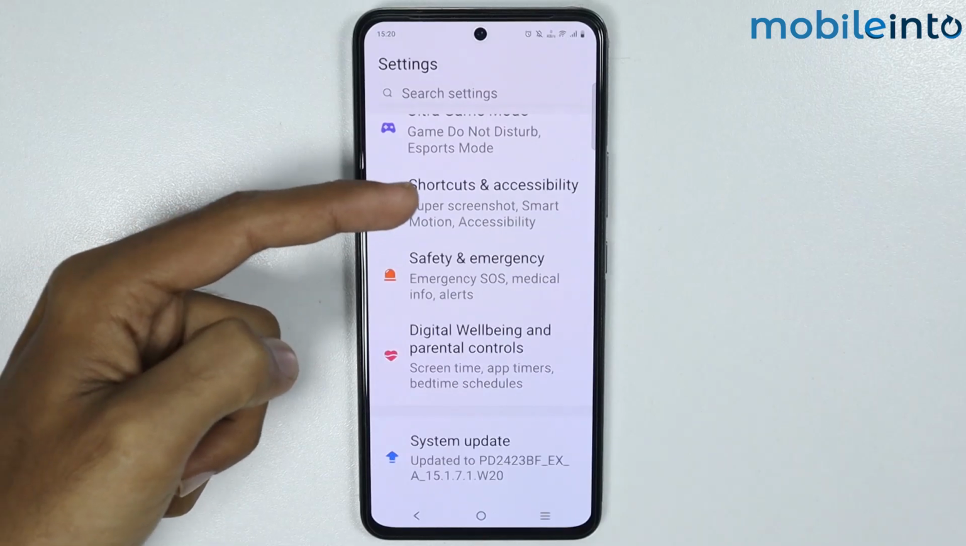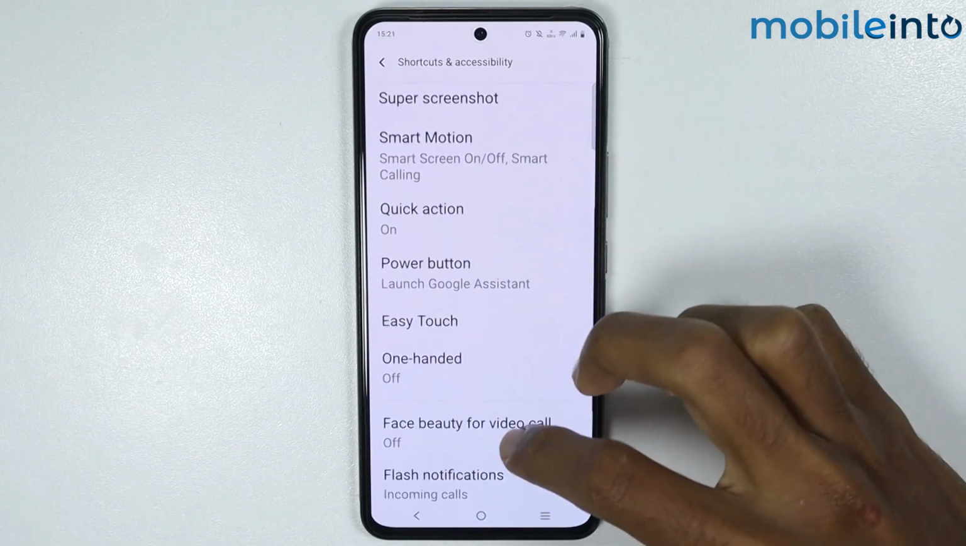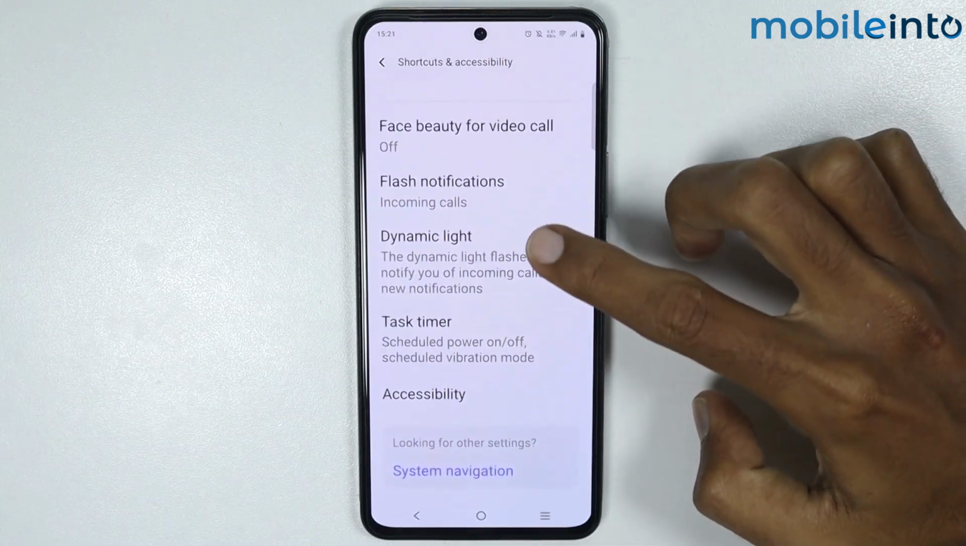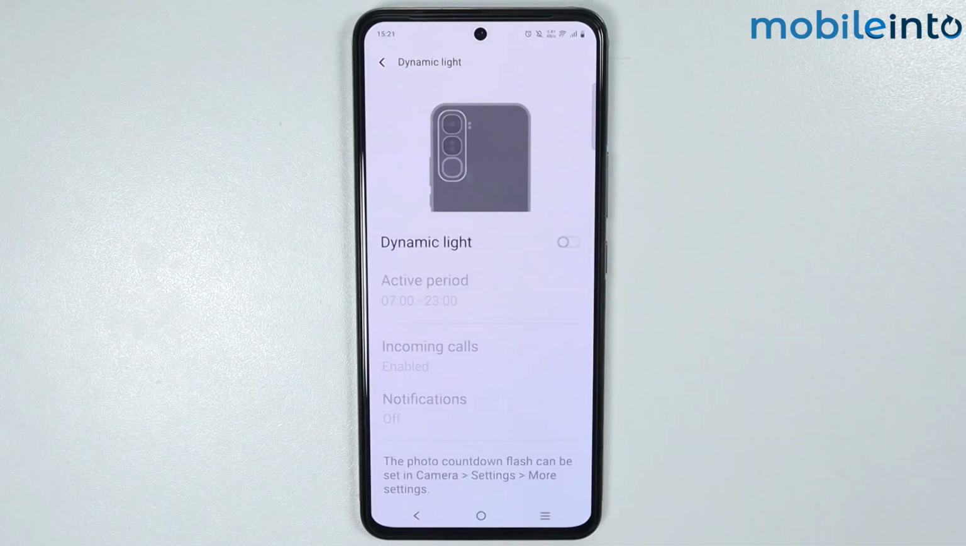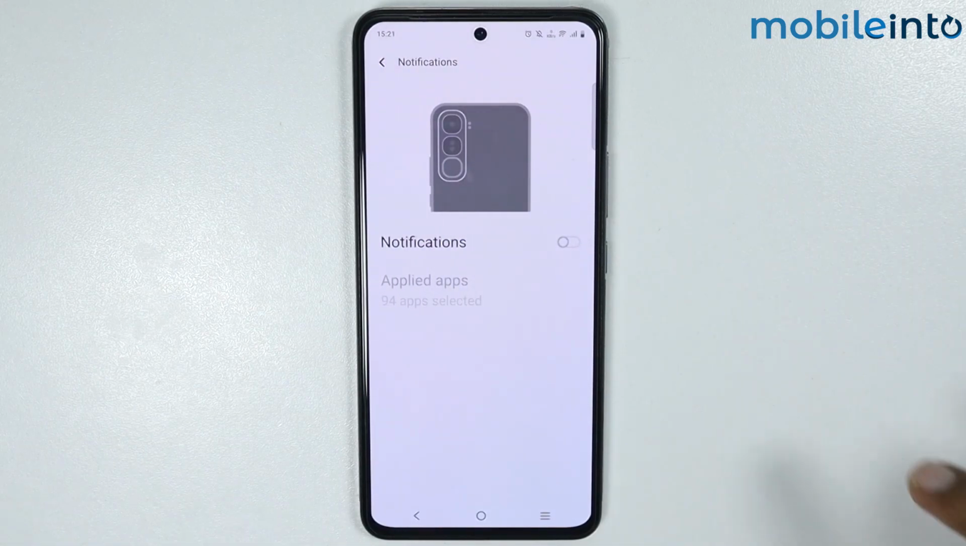From here, just scroll down and tap on dynamic light. And from here, just enable dynamic light and select notifications. And from here, just enable the toggle for notifications.